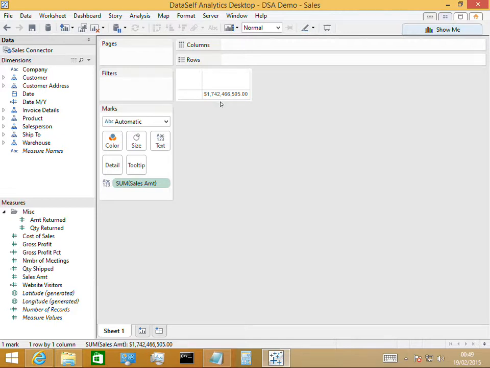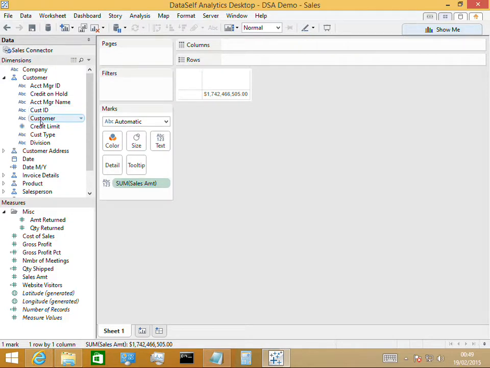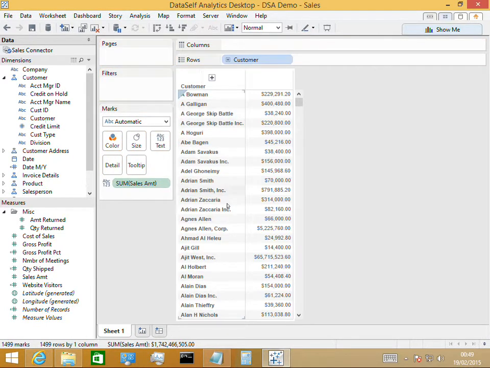Now, let me break down sales by customer. So I come to the left, to the sales connector, I find the customer list, and I'm going to use the customer or any of the subcomponents. In this case, I'm going to take customer and drag it to my rows area. And right there, I see total sales by customer in the whole company history.